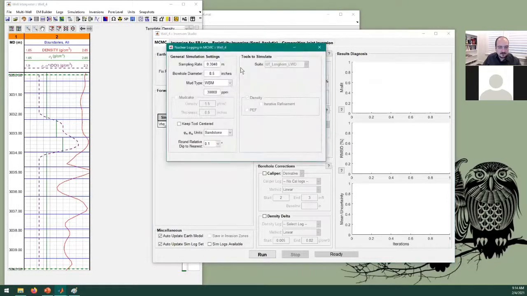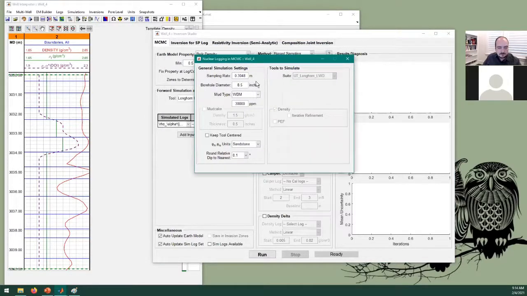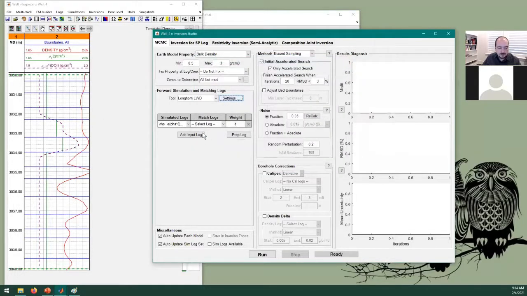We're going to make sure that the settings are right. So again, I'm going to make this half a foot, and it was 12.25 inches. Water-based mud, everything seems okay. And I'm going to try to match rho alpha to the density log.